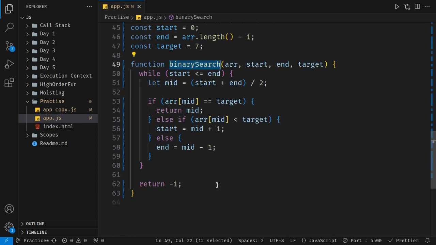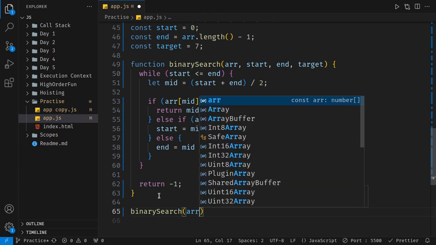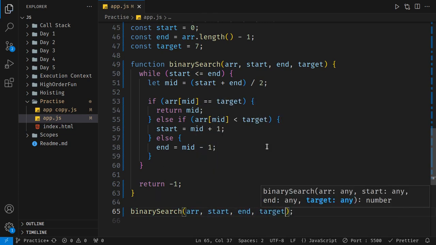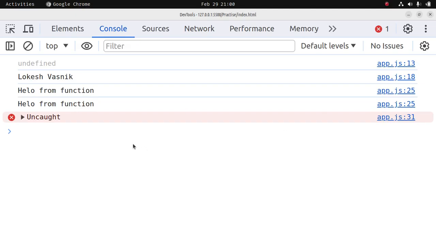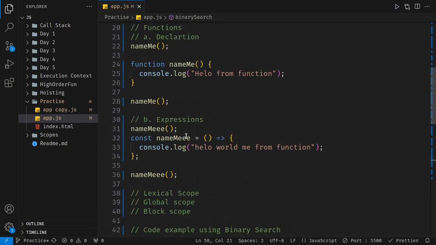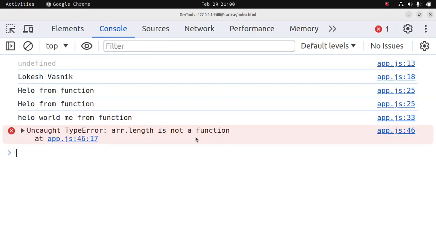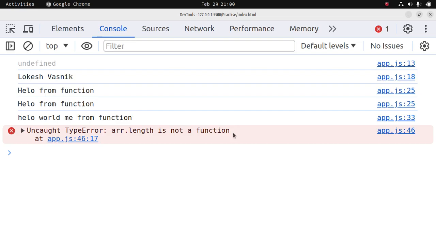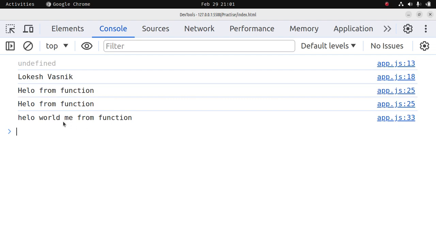And if I call the function with arr, start value, end value, target value, each and everything is given to you. Okay, cannot reference name before initializing, so we need to make it off. arr.length is not a function, so let's make it a function.